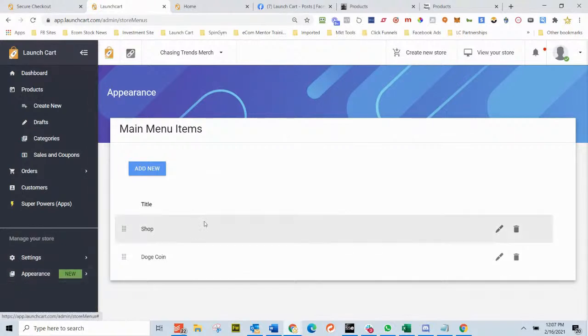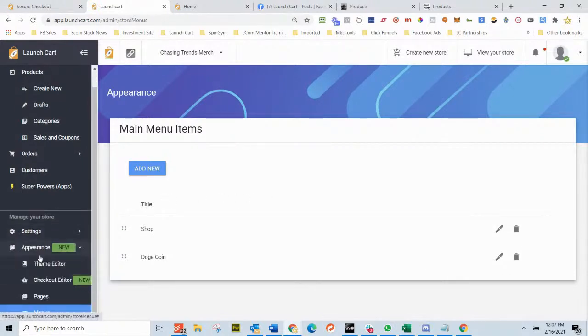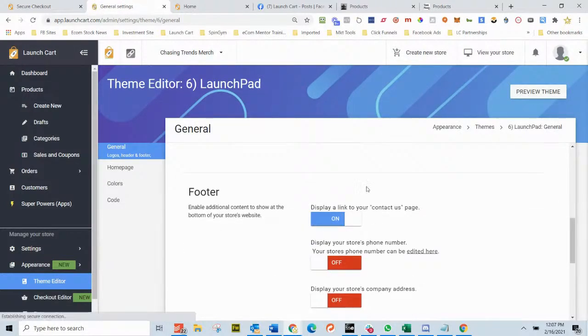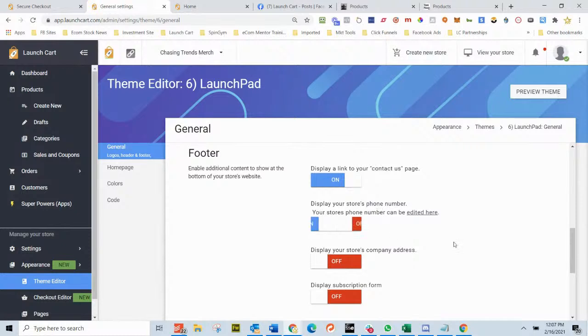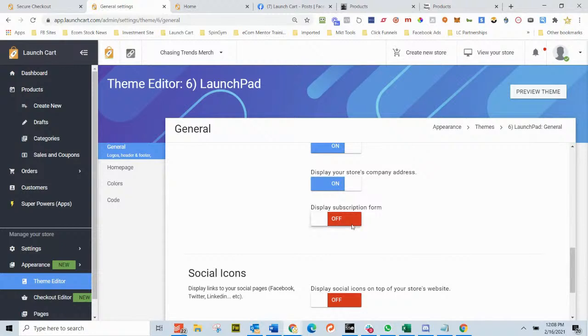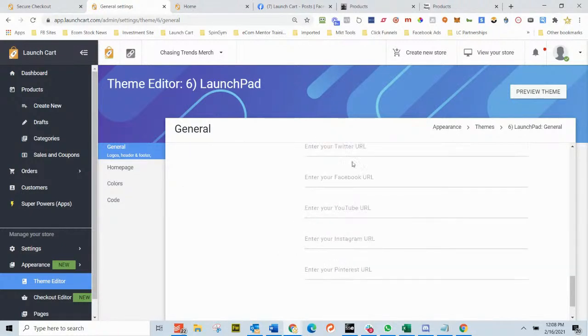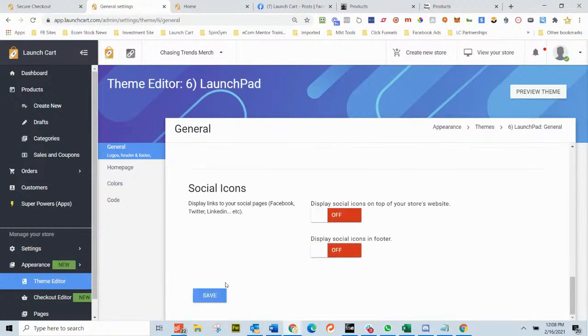So if you go to appearance, and while I'm doing that, if you've got any comments, Candace, and if it helps, I can send you guys the link as well. If I go to theme editor and I go to customize, here's where you can turn on stuff, right? Turn on your phone number on the footer. I like the phone number on the footer. I want my company address on the footer. I want my subscription form for MailChimp on the footer. I want my social icons on the footer. And then I have to put in my links here, so I don't have those ready. So I'm going to turn that off. Then I'm going to hit save.